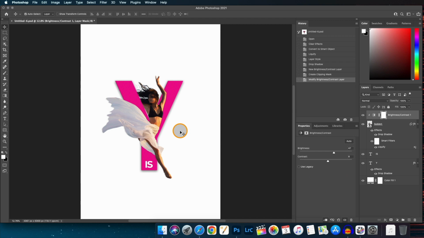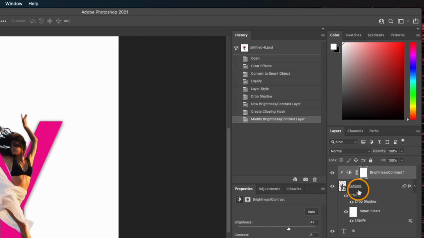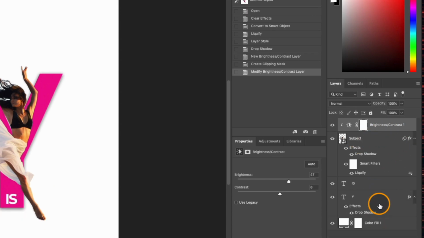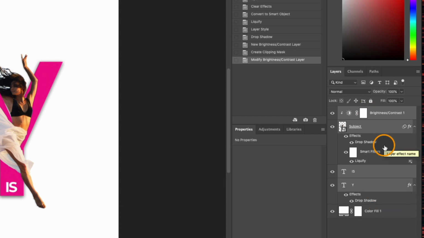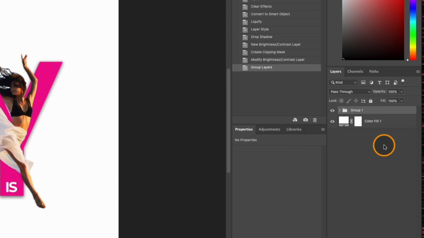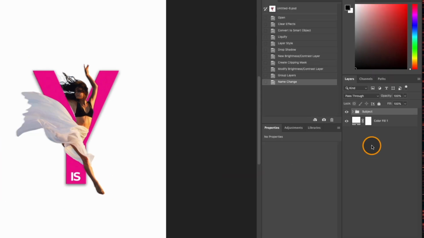Now that we have achieved what we desired, what we'll do is group all the layers. So select the topmost layer, press and hold the shift key and click on this layer. The whole of it will be selected. Then press Command G to group it, and you can rename it. We will rename it as subject, because this will be the main subject of our illustration.